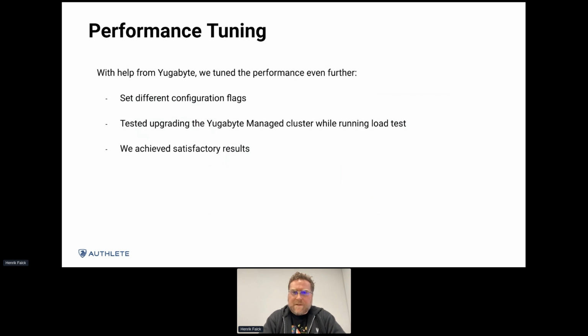With some great help from the Yugabyte solutions team, we tuned the performance by setting different configuration flags, and we tested the performance of Authlete during a YugabyteDB cluster upgrade while running a load test against it. And after we did this tuning, the results were satisfactory. So the API response times were comparable or better than the Cloud SQL baseline.